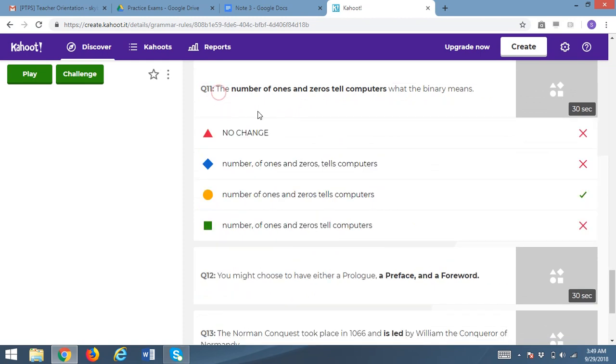Question 11. The number of zeros and ones, or ones and zeros, tell computer what the binary means. This is another one that's really, really tricky. It sounds correct. But tell is a verb. What's the subject here? Is it ones and zeros? It's actually not ones and zeros. It's number. The number of ones and zeros tell computer. So number is singular. It needs a singular verb. So it has to be tells.